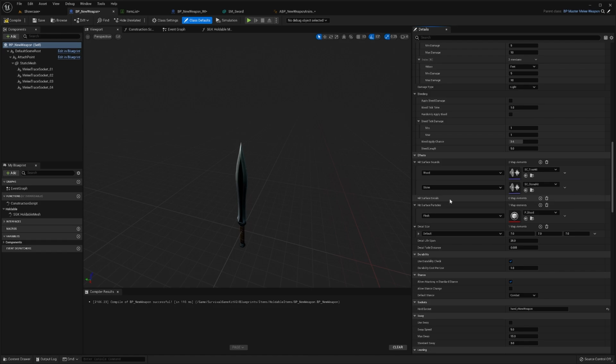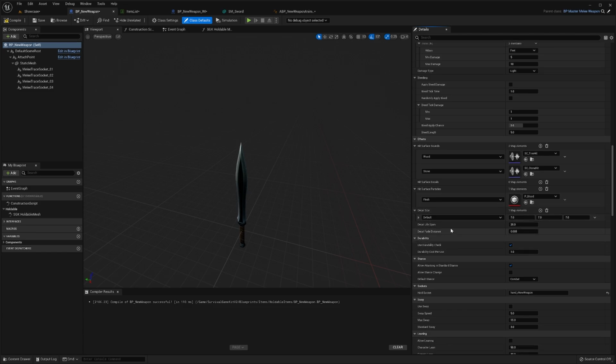We've also got options for decals. Currently there aren't any set, but if you wanted to set different decals depending on what the weapon hits, you could do that here. And then we've got the same for particles. You can see if it hits flesh, it will spawn the blood particle effect. And then you can choose things like the decal sizes and how long the decals will last.